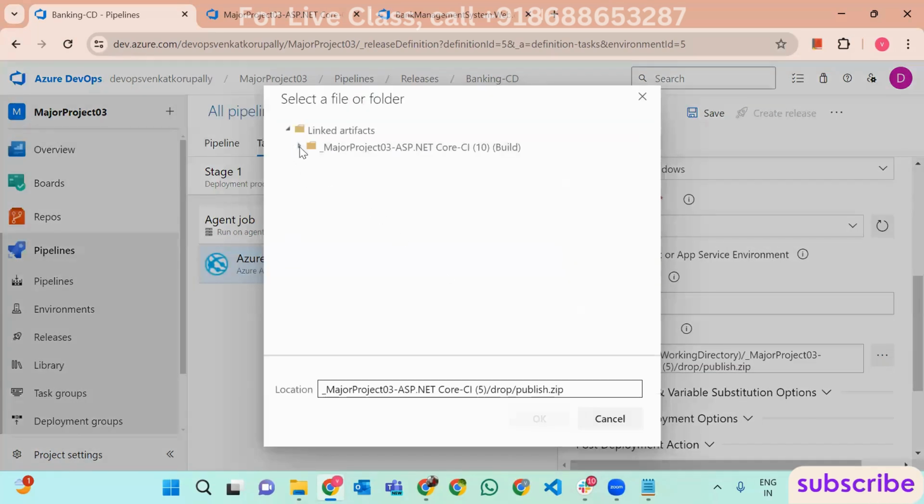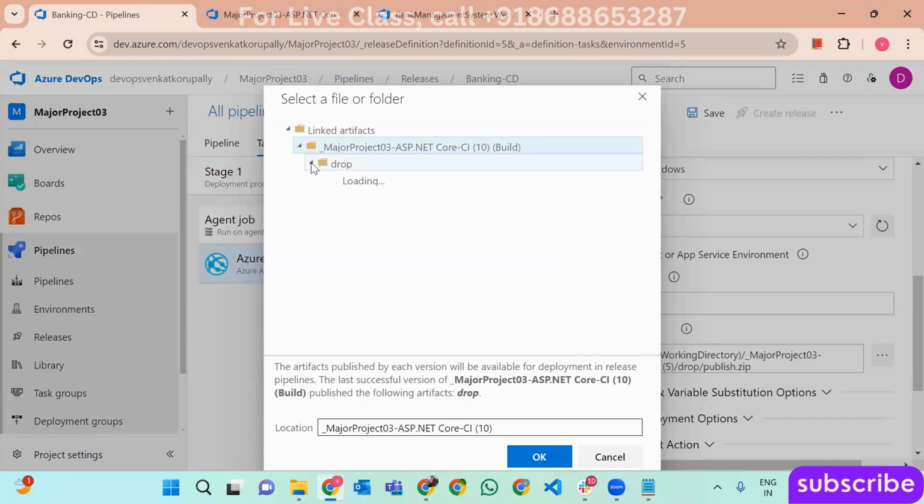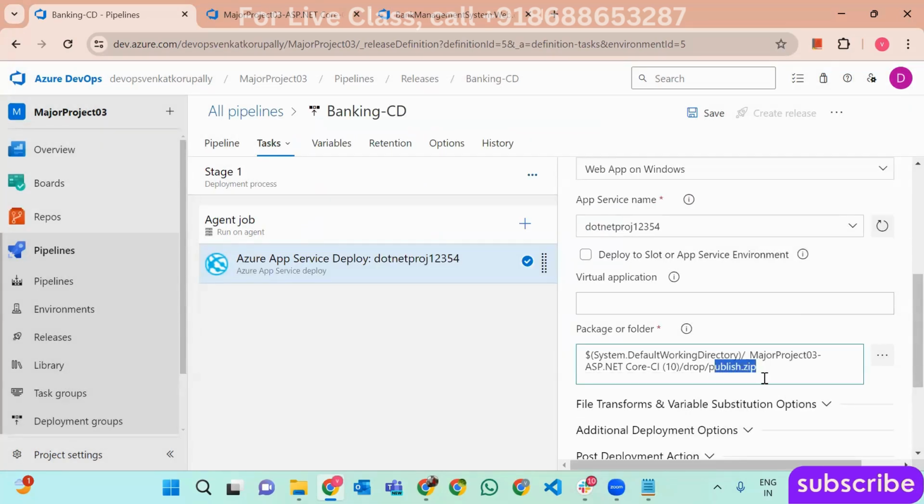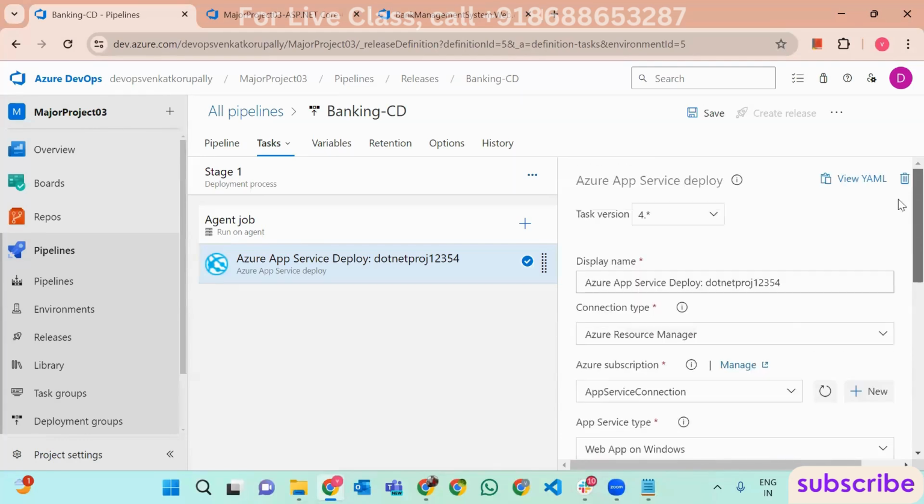Guys, remember, whenever it's a .NET project, you should keep the published folder. Earlier, we had given web application 1.zip, do you remember when we did the React employee application? So always provide this published.zip folder. That is enough. No need to provide the entire drop.